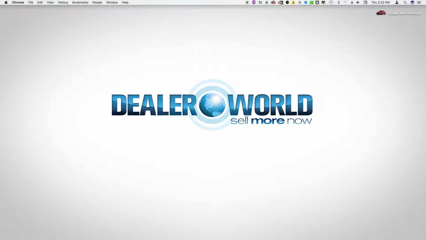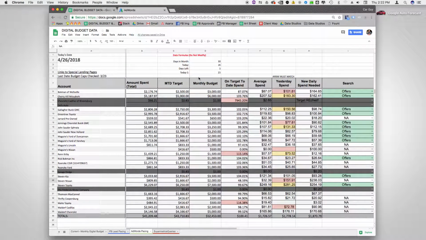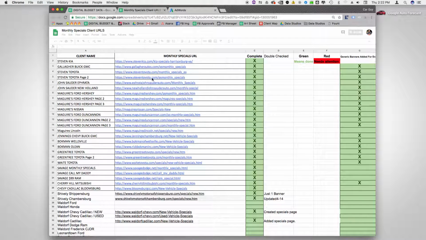One of the things you're going to live by is this document right here. This is our digital budget data sheet. This is how it looks right now. We're always growing, so things may change a bit. But inside here, you're going to have this hyperlink. It's going to take you to the banner web pages.